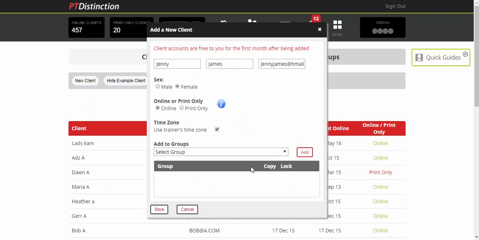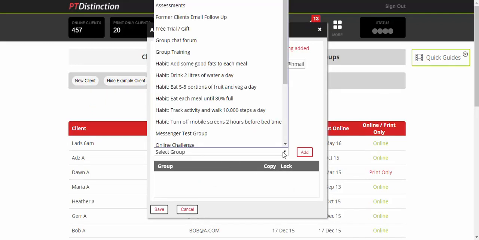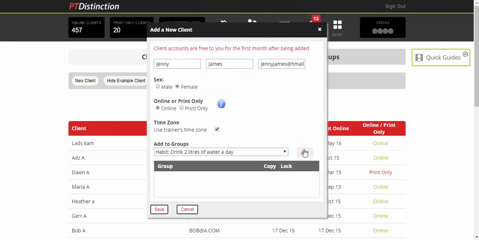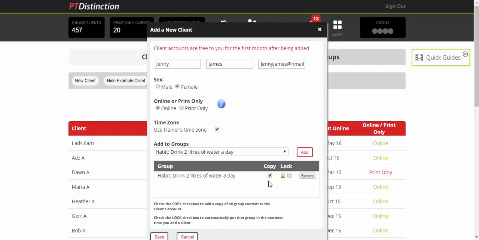Then you come down to add to groups. So if you choose from the drop down, this particular client, I've chatted to them, I know which habit I want them to work on first, and that is drinking 2 litres of water a day. So I'll put them into that habit group and add, and that will copy all of the content from that group straight to their account.